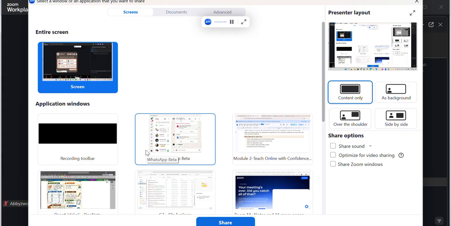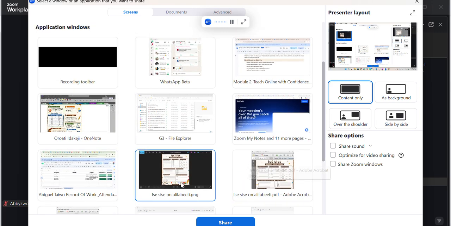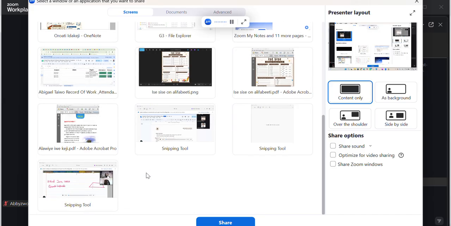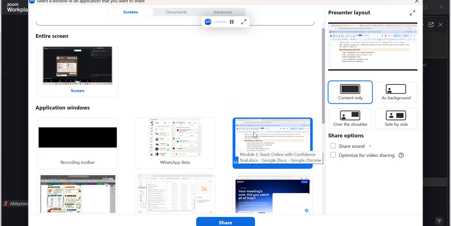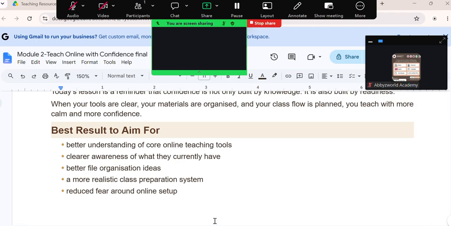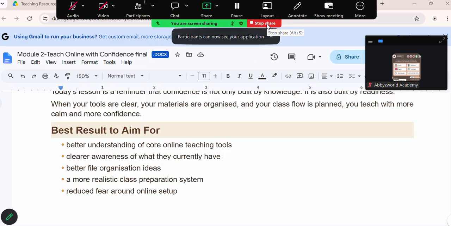What is an application window? It could be your WhatsApp, it could be your OneNote. Can you see OneNote? It could be your Windows Explorer, it could be Zoom Notes, it could be Microsoft Edge, it could be any other kind of application you have. Chrome browser, whatever, what have you. You can share all those, but do not share your entire screen. So if I share this now, this is what my learner will be able to see, and I click on share, right? Can you see? This is what I'm sharing. So this is what my learner will be able to see. Regardless of every other thing that I do on the screen, my learner will not be able to see others. It's just what they would see.